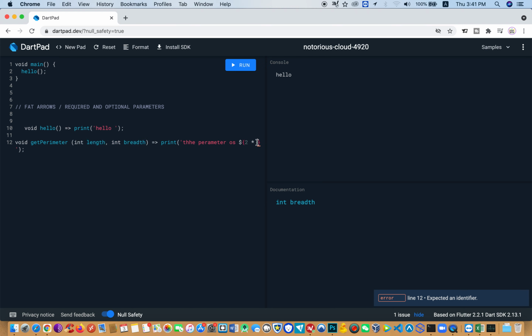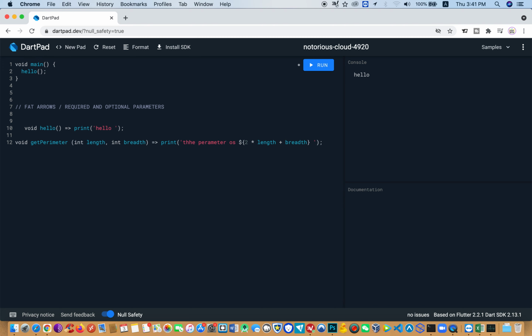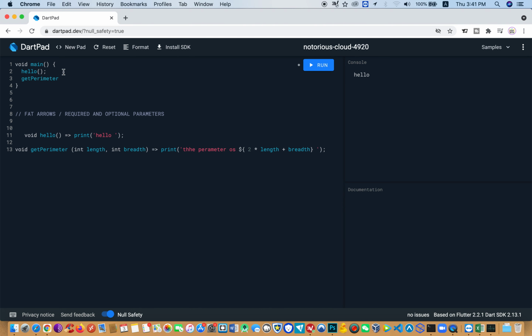Okay, yeah, so let me squeeze the console area to the side. So we say parameter here, and the parameter should be 2 times length plus breadth. This is the mathematical expression for parameter. Good. So we have all this bunch of function right on one line, and this is going to execute. If we want to call this function, I have to call the get parameter in the main function, and this is also using the fat arrow, right?